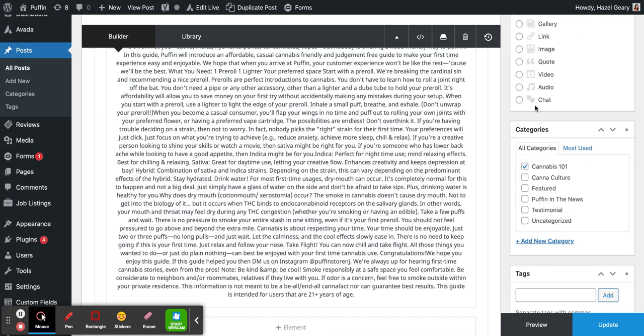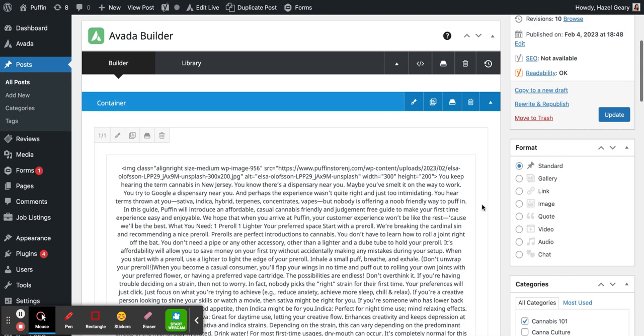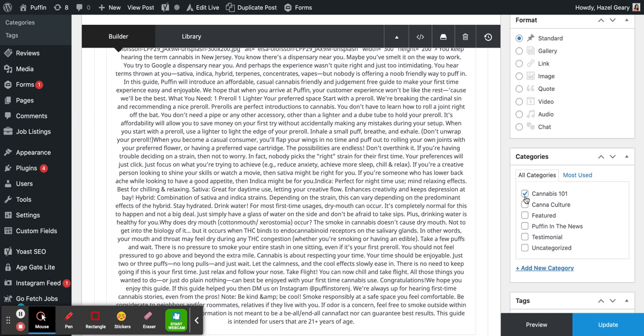Okay. Same thing here. If you wanted to change a category from Cannabis 101 to Puffin in the News, you could also just click this. It's important to know, as you see in this example, I just clicked on another category and now this blog post has two categories. So blog posts should have at least one category, but sometimes blog posts can span more than one category.